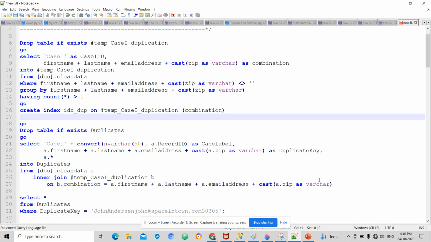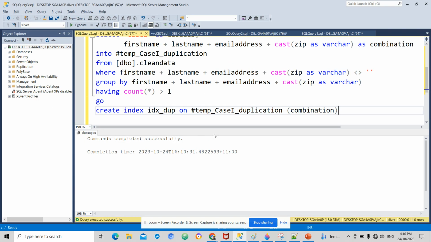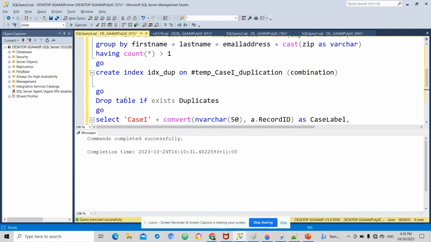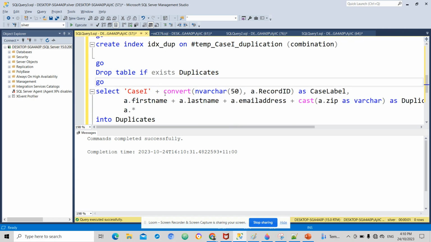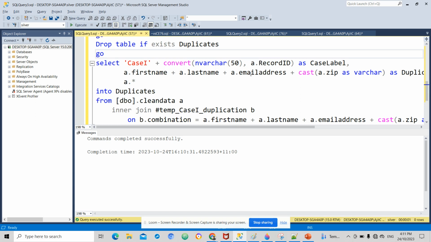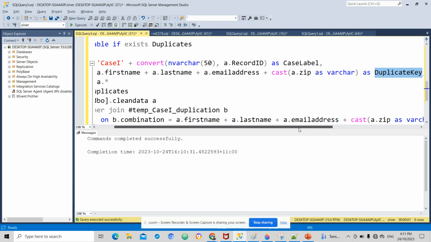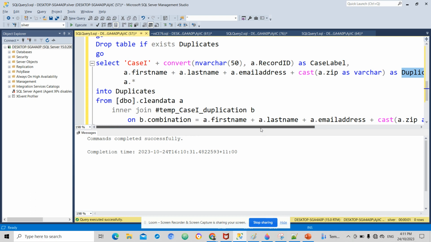So if we run this code, what happens is I have created a new table called duplication, where we store every duplicate record. The first case was on the basis of first name, last name, email address, and jeep. That would be my duplication key. I added this as a duplication key so that I can query and see what exactly my duplicates are, what the parameter is, and what the case number is.